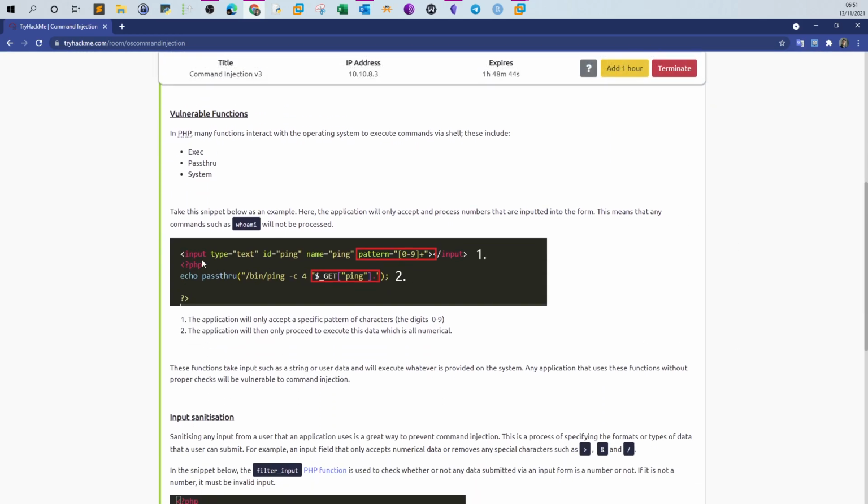So one of the ways is, as you can see, we have this form here, and we have an input taken by the user. The input is text. Here is the name and the ID. And here we have pattern. The pattern is numbers, only digits from 0 to 9, which means if the user tries to input something other than numbers from 0 to 9, the application will just reject the input.